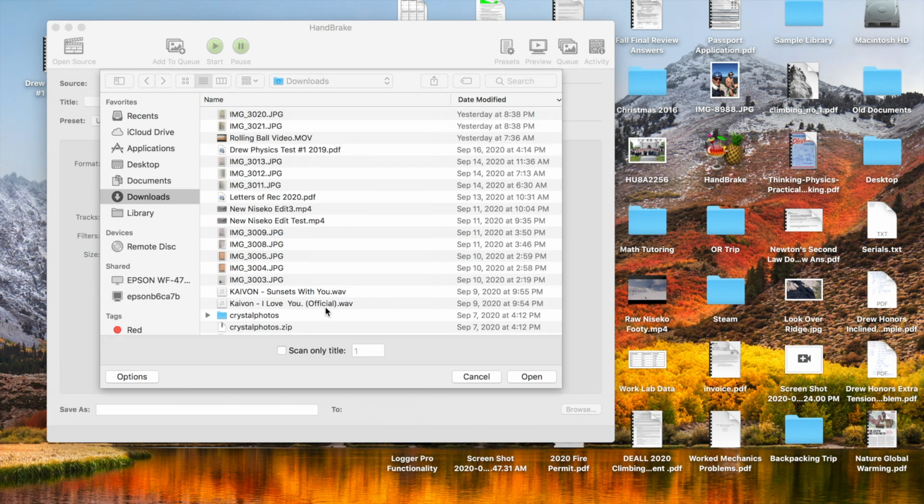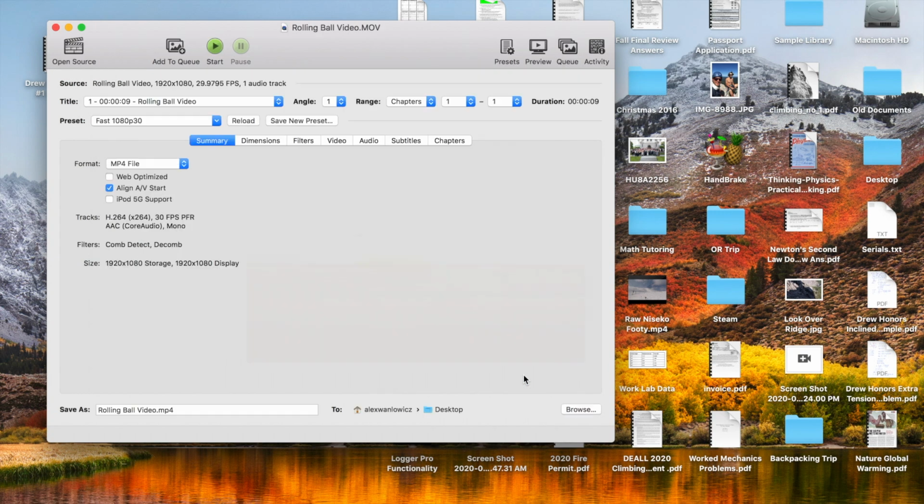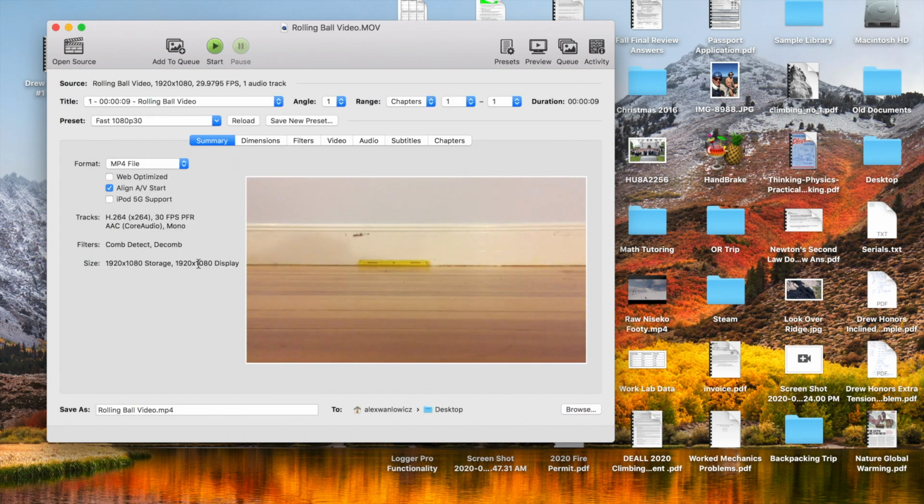All right. And it will prompt me to basically find the video I want to download. So if I want to convert this movie of the rolling ball, I will hit open. And then you pick the format. I would pick a MP4 file, depending upon your frame rate, if you know that. If not, just don't touch it. You can pick what you want to save it as.